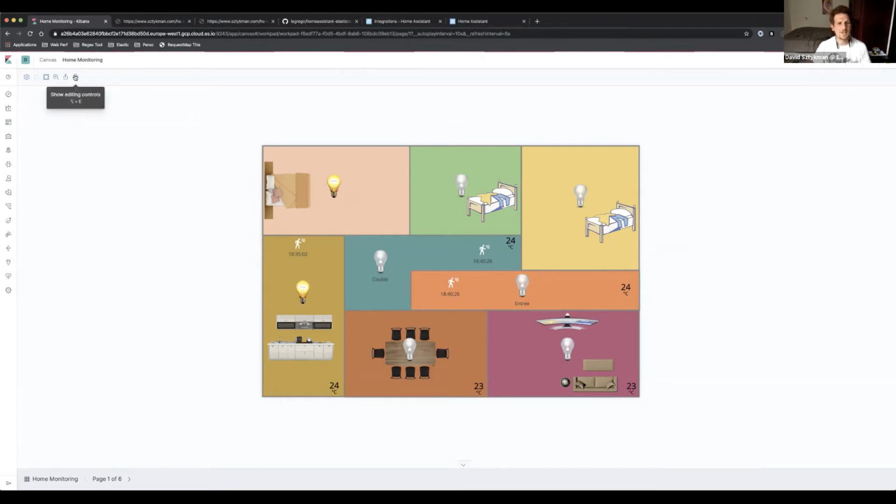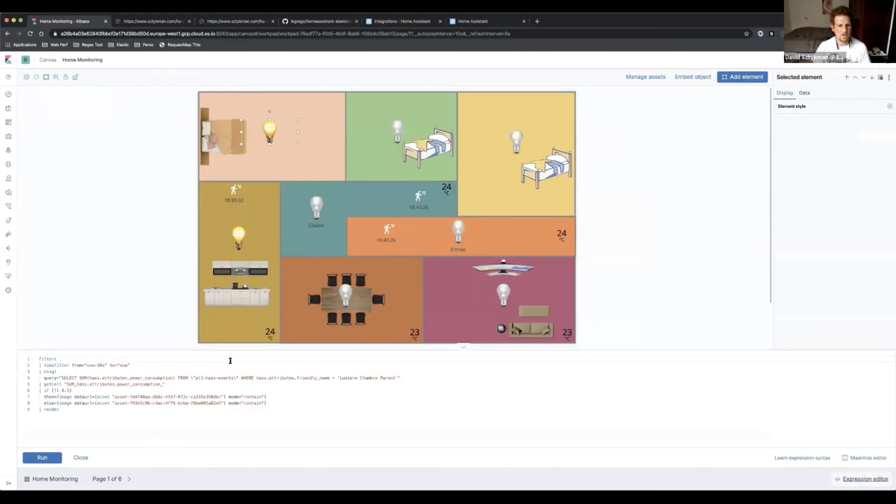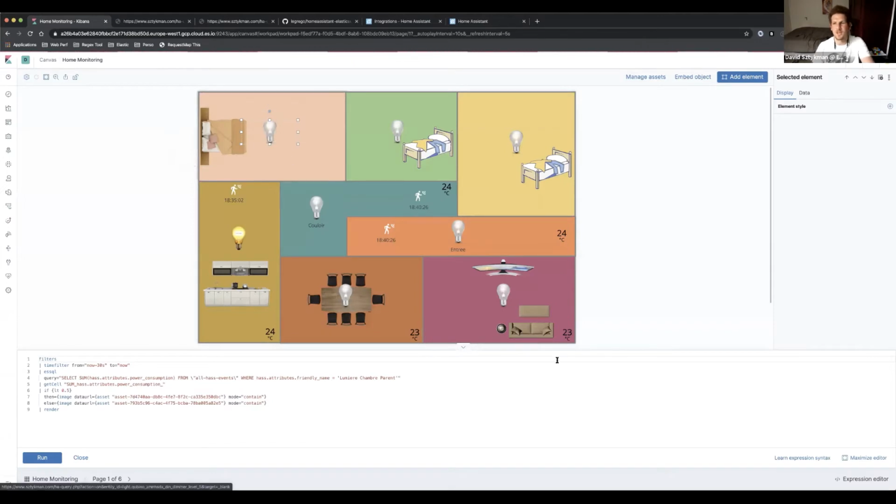How I do that is actually pretty straightforward technically. I'm doing a SQL query, and the SQL query is very, very straightforward. This is the expression that I'm using. So let's see it here. I'm going to maximize the editor. So actually, I'm going to minimize it. It turned off, as you can see. I'm going to maximize it again.